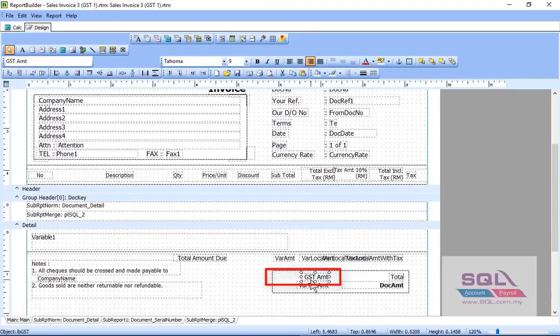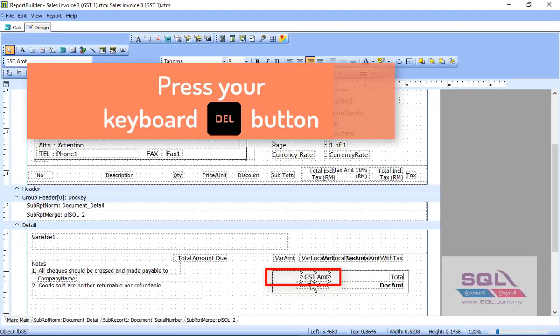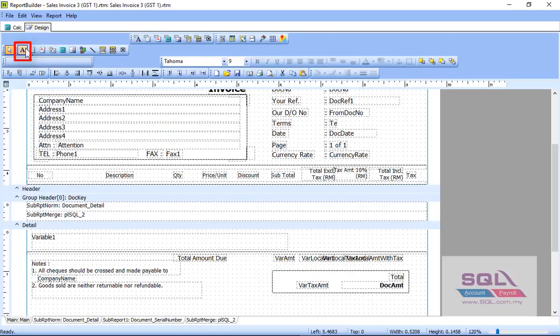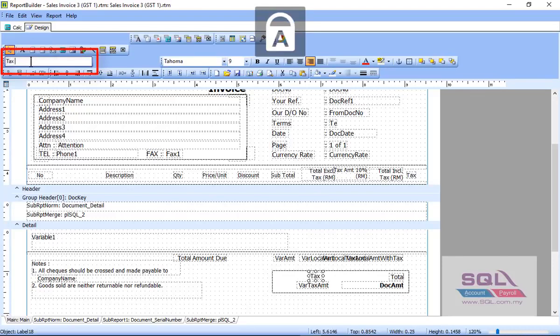For this GST amount, it also comes with a special query. Therefore, you may delete it by pressing the Delete button on your keyboard. Insert a new label by pressing the A button. Click on here and rename the label 18 to Tax Amount.